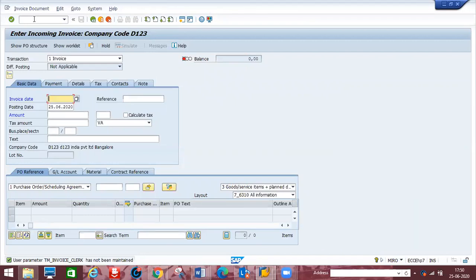Okay, so the invoice date is today. You just enter today's date. Whenever this is the screen for invoice submissions, whatever error comes here is related to the finance teams. Now we need to enter the invoice date here.